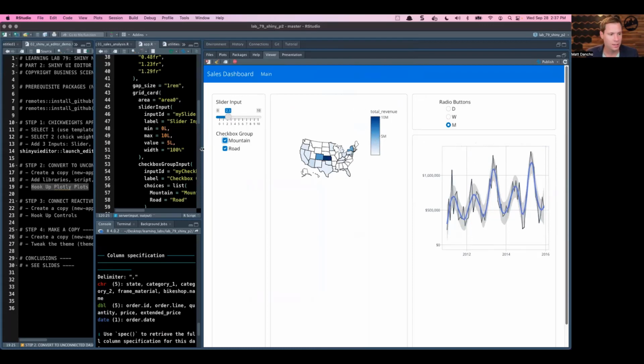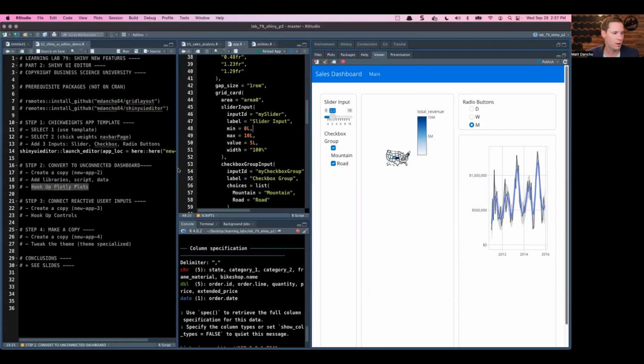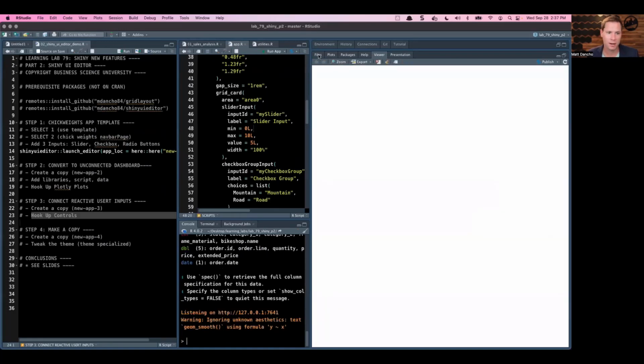All right. So that brings me to step 3. Now, the next thing I want to do is connect the reactive user inputs. So we're going to create a copy called new app-3, and we're going to hook up the controls. All right. So I'm going to stop this for now.